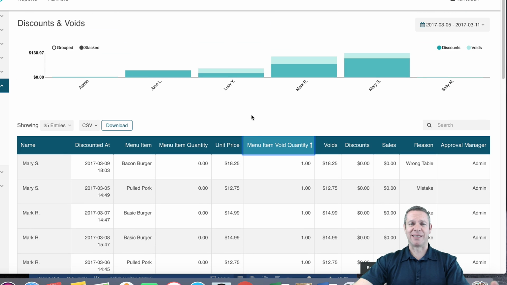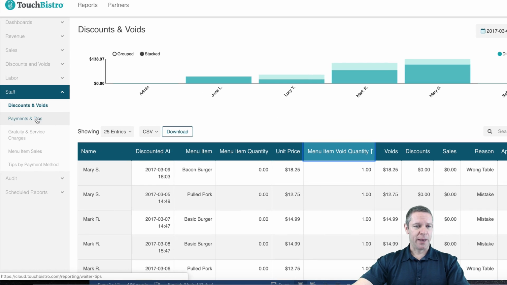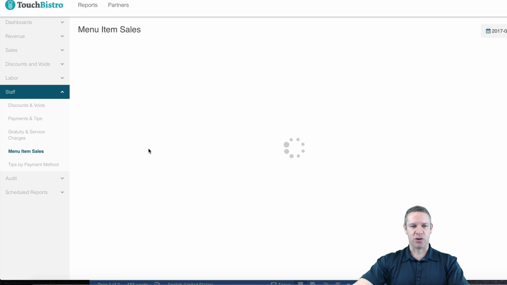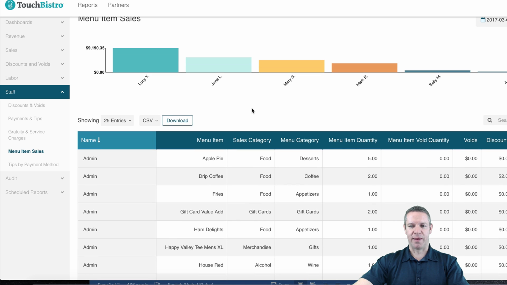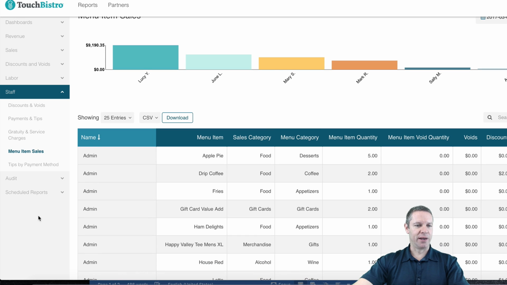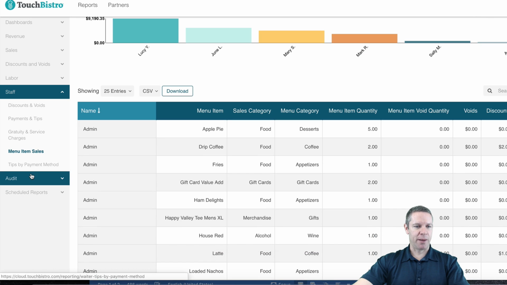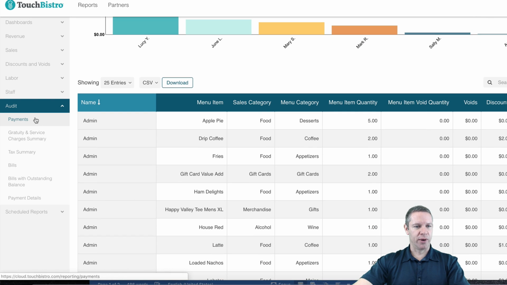If you find one person that has a lot of discounts and comps, mistakes going on, they need to be trained better. We talked about that earlier. Payments and tips, I'm not going to cover that, or gratuity, any of that. That's all in here. Menu sales items, you can see who's selling what, the number that they're selling, how many they're selling of each item. Tips by payment. We'll go into the audit really quick.